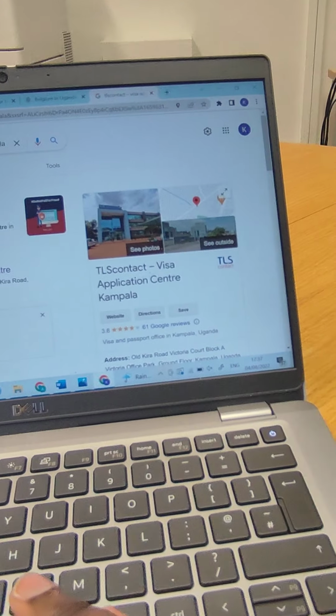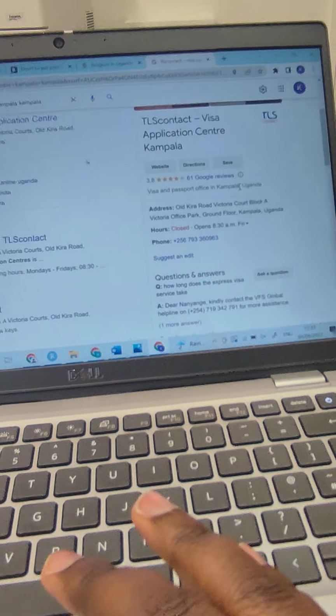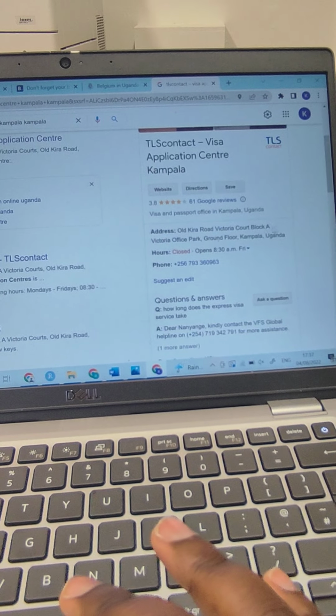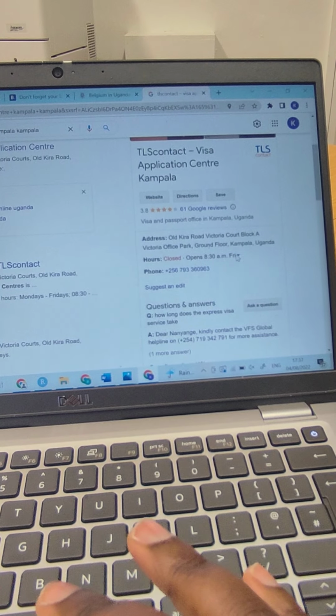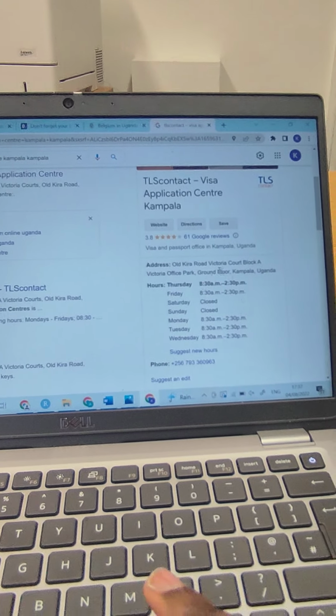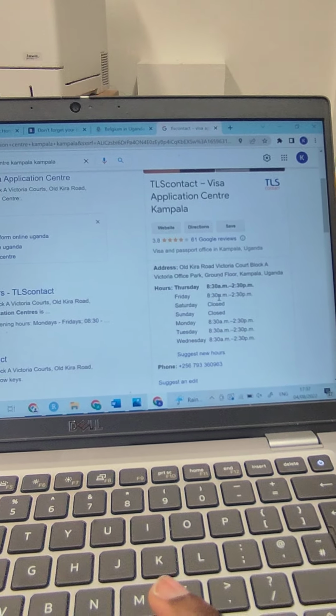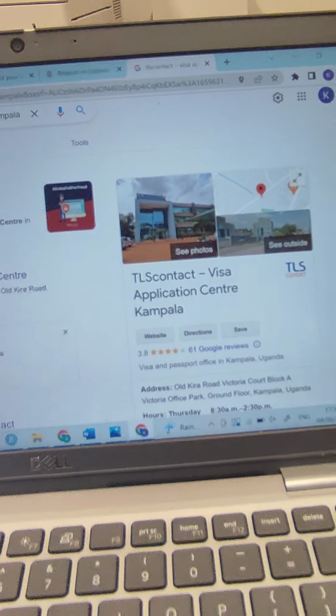They are saying, you see, TLS Contact Visa Application Center, Kampala. And they're actually telling you where they are located: Old Kira Road, Victoria Court Block A, Victoria Office Park, ground floor, Kampala Road. And they are telling you when they are open. You can see they are really open almost the whole day, and they are closed only on weekends. That's typical for most companies. You can see even how it looks. Google brings also the photo. That's beautiful.